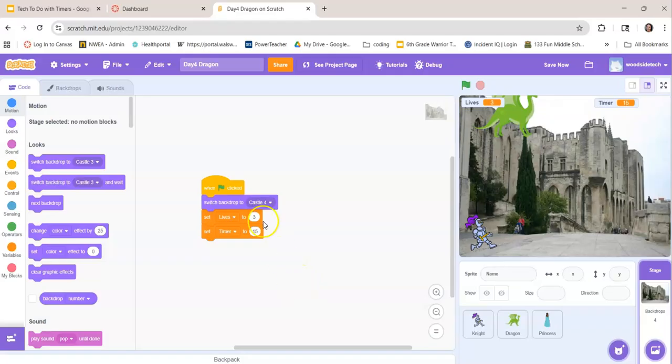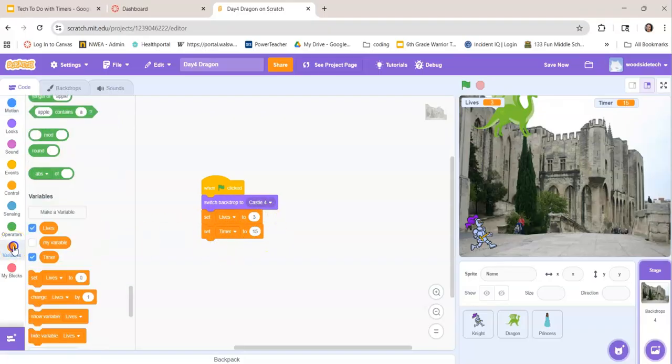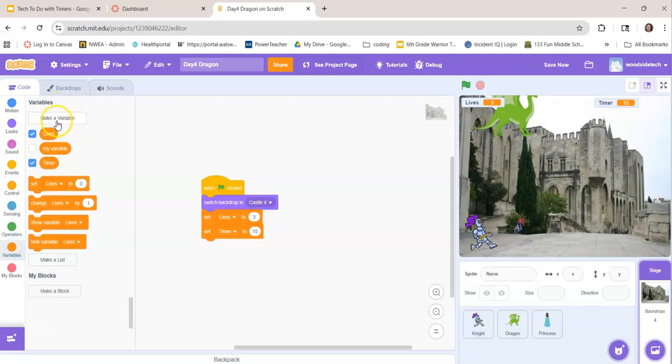On the stage, I have code of when green flag is clicked, switch the backdrop to Castle 4, which is this outside castle right here, and then we set our lives variable to 3 and set a timer to 15. If you don't have those two yet, then you need to go to variables, click make a variable, make one called lives, and make a second one called timer.